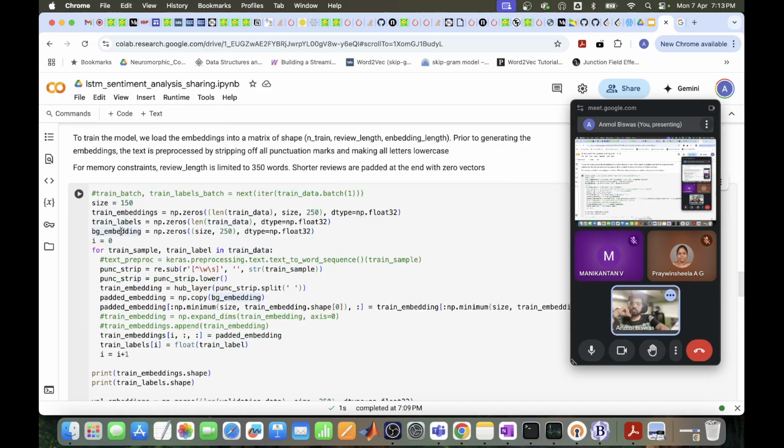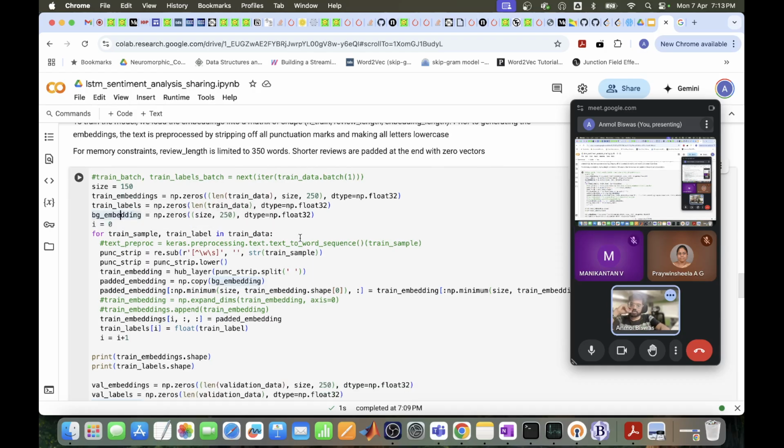And the embedding, this is kind of padding. And then we go through the entire train data.